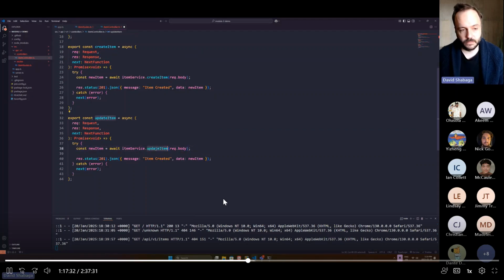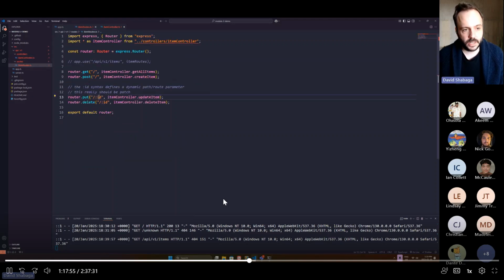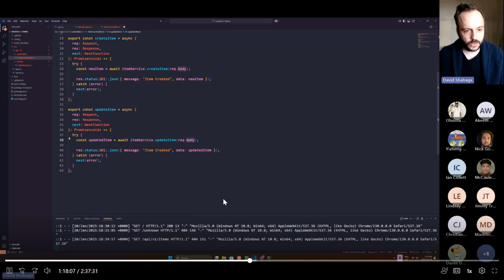And I'm just reusing the same name here. They're directly tied to each other. And instead of new item, we're just going to say updated item. That would work there. And this time, because this has an ID in the parameter in the actual route or path of our URL, and I want to access that, I'm going to do something a little different. Instead of just passing the body, I'm going to pass in front of it here.